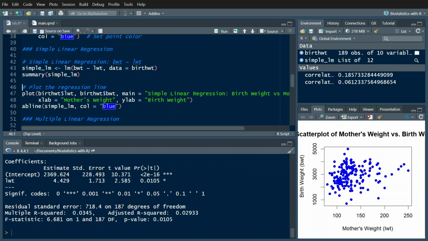You can see when you run this, the summary is going to give you all the model metrics. You can see the coefficient, 4.429, and this p-value shows whether that coefficient is significant or not significant. This is something you have to take note of. These various asterisks show the various levels of significance, as you can see.